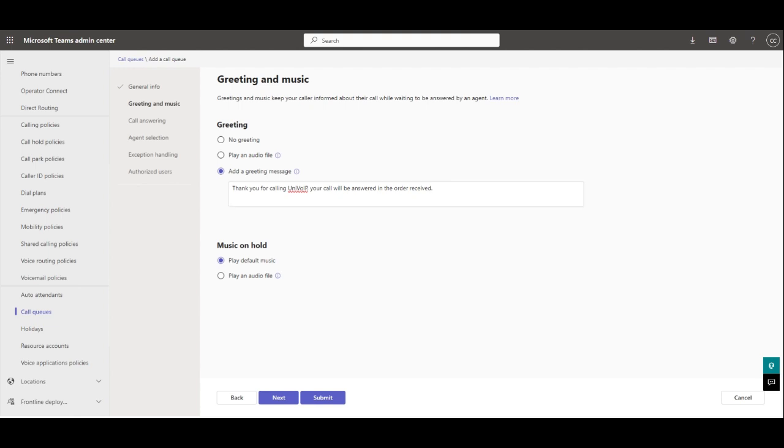The music on hold area, this determines what callers will hear while the system is attempting to find a person to answer. Most folks go with the default music. However, there is the option here if you want to upload your own file. I'll stick with default music.